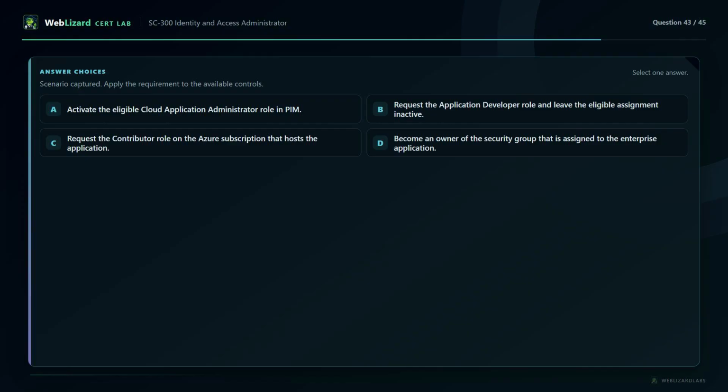Option A. Activate the eligible Cloud Application Administrator role in PIM. Option B. Request the application developer role and leave the eligible assignment inactive. Option C. Request the contributor role on the Azure subscription that hosts the application. Option D. Become an owner of the security group that is assigned to the enterprise application.